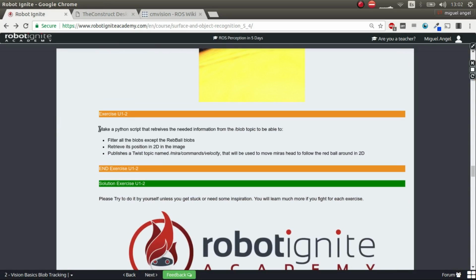Okay. So, as an exercise, you have to make a Python script that retrieves the needed information from the blob topic to be able to filter all the blobs except the red ball blobs. So get the red ball blobs. Then retrieve the position in 2D and publish it into the meta commands velocity, which you will use in the next exercise to move the head of meta. So pause the video now, try this exercise, and when you finish, or when you get stuck, we'll see the solution.